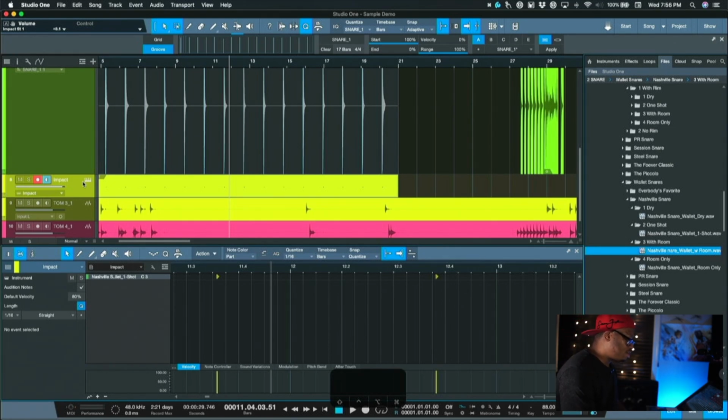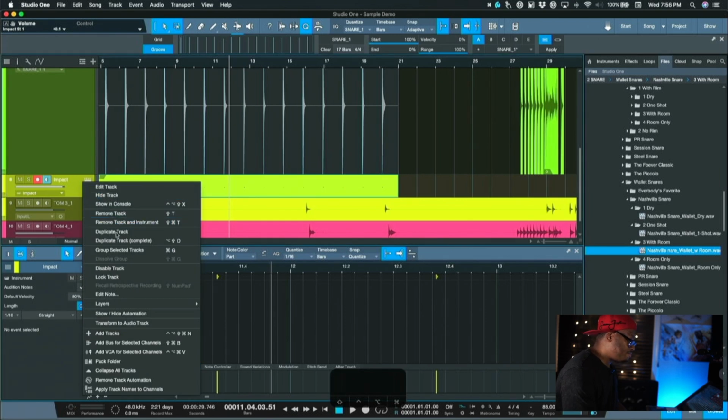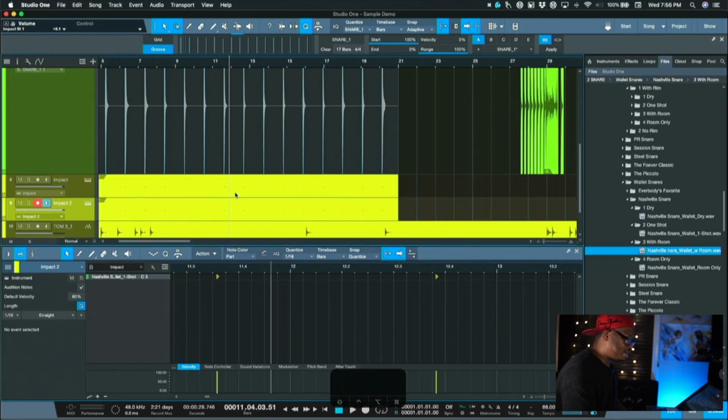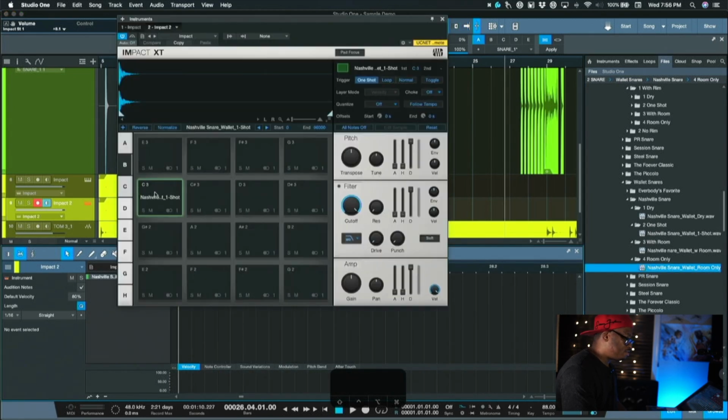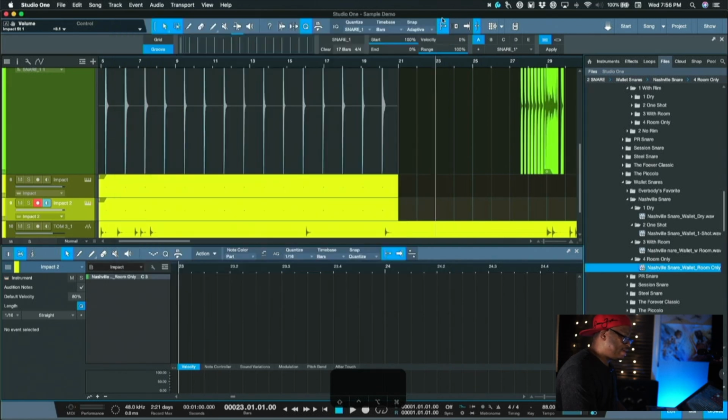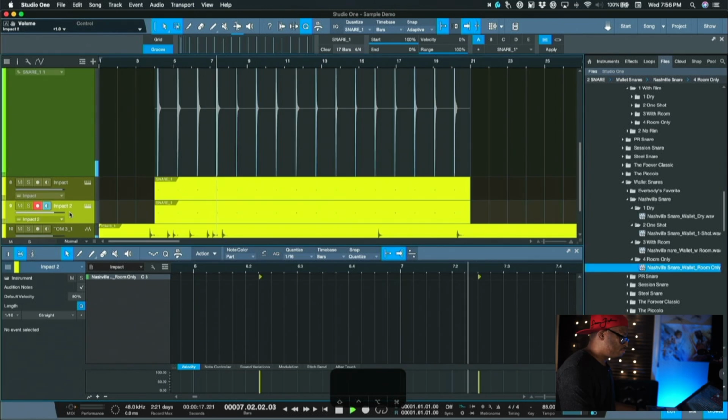So we'll come up here. We'll duplicate this track complete, just duplicate it complete. And then we'll grab room only, which sounds like this. And we'll grab that room. Well, let's see, let's open up Impact first. And we're just gonna replace this sample with the room sample. And then let's take a listen now.